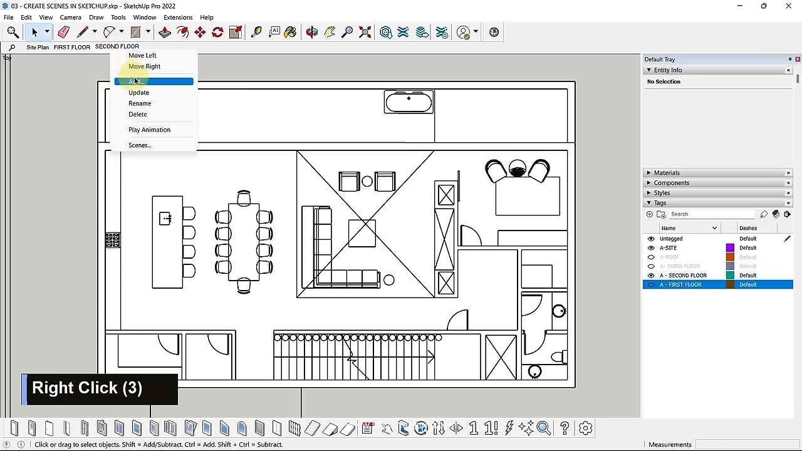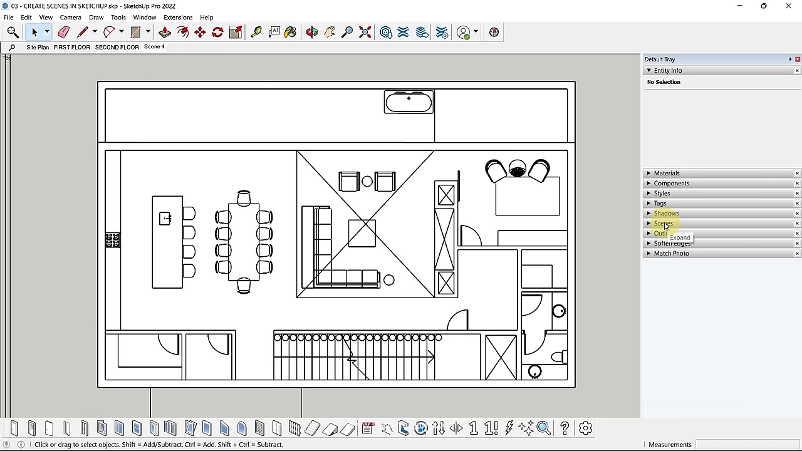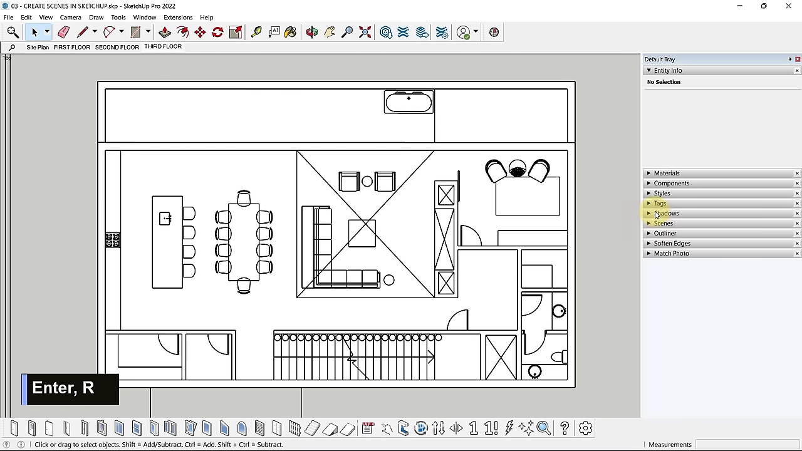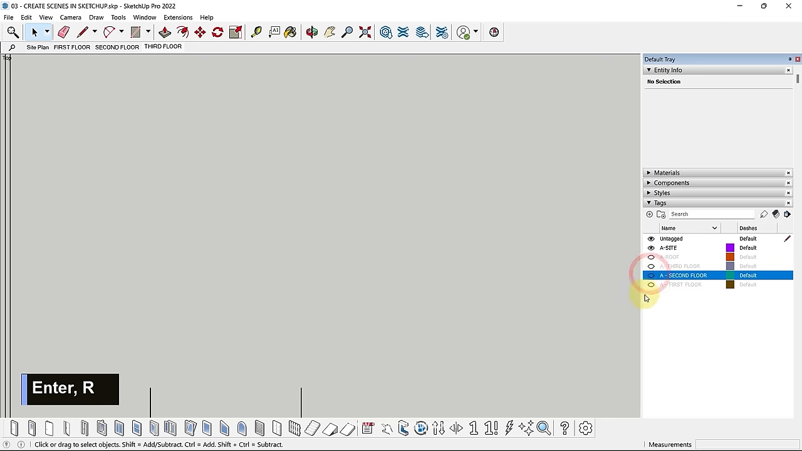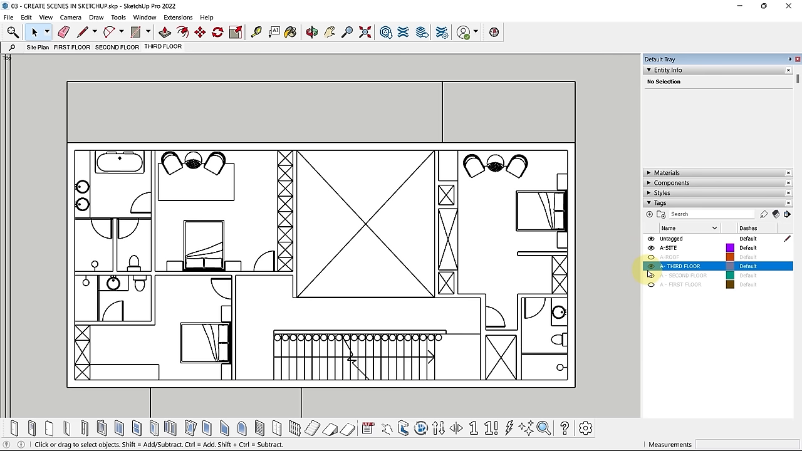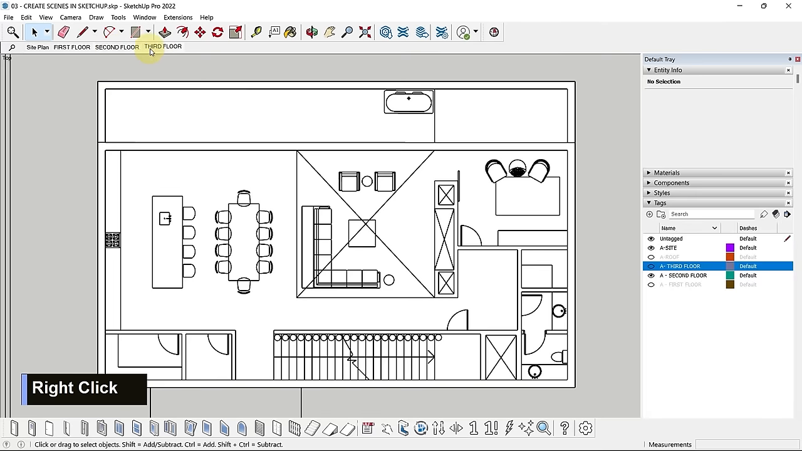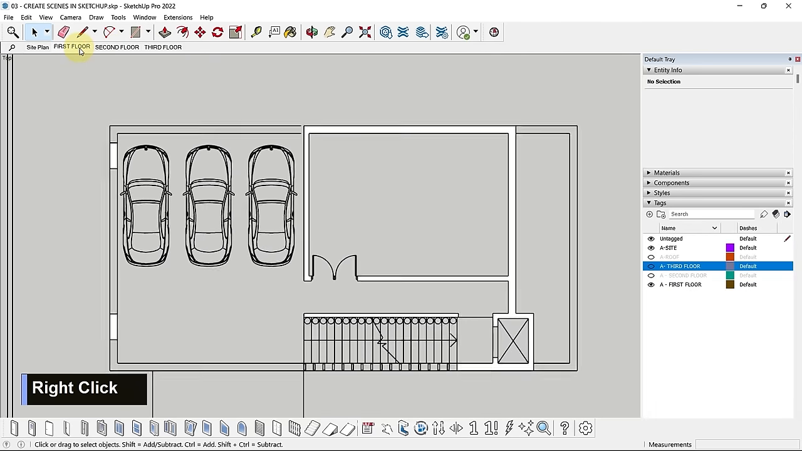Then right click on second floor, click on add. Again, rename this. You can also rename from here if you like. So right click, rename. Call this third floor. So this time let's go to tags, switch off second floor, and switch on third floor. Make sure to update the scene as well. So now we have second floor, third floor, first floor as well.